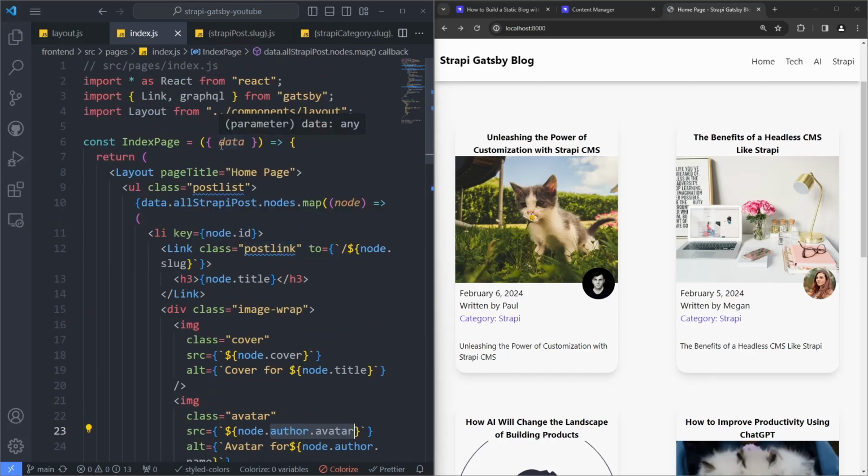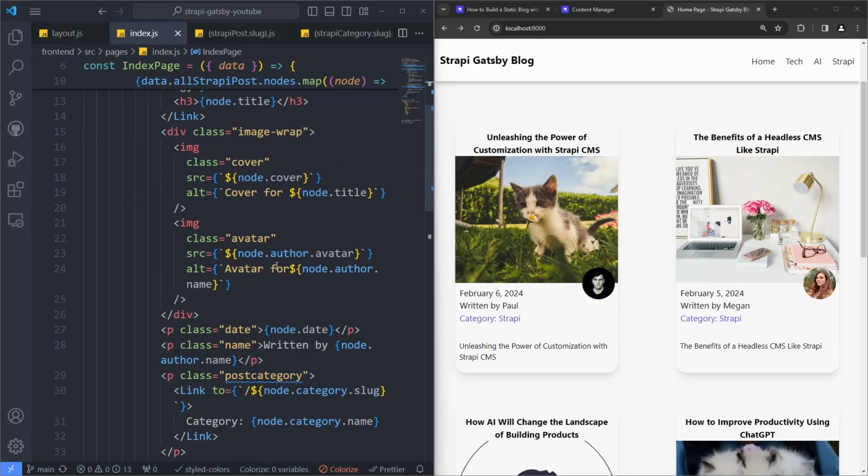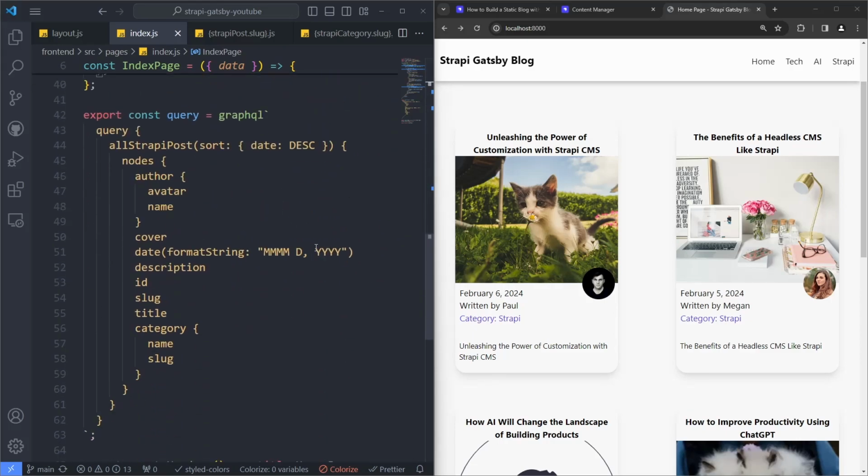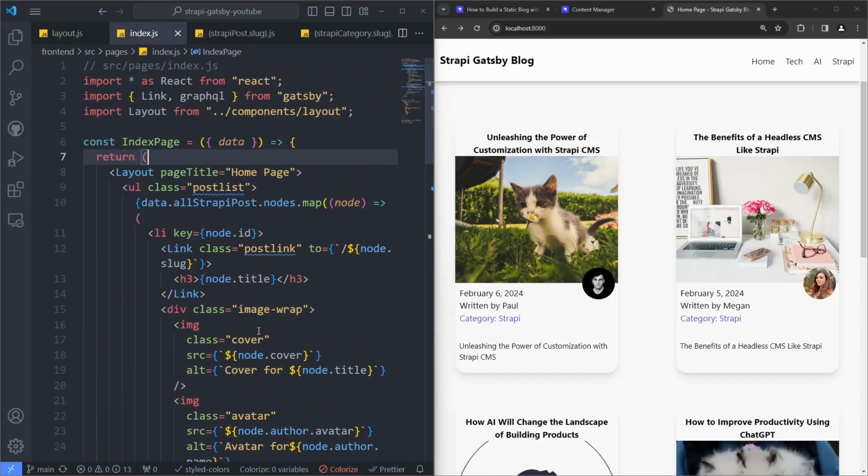Now, how are we actually getting that in? It's a little bit strange. So what's happening is every time Gatsby generates a page, it's going to run a query, and it's going to pass the results of that query as props into the page. So that's why we actually have this data here destructured from the props.